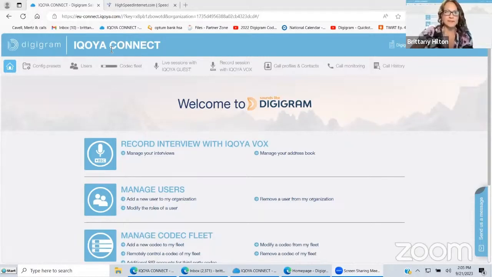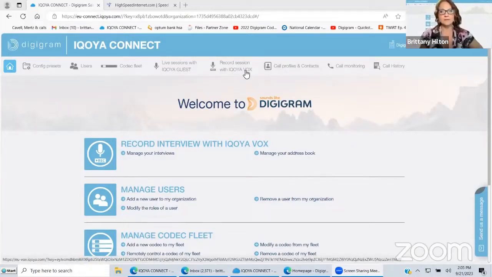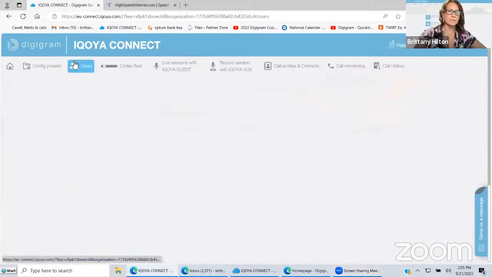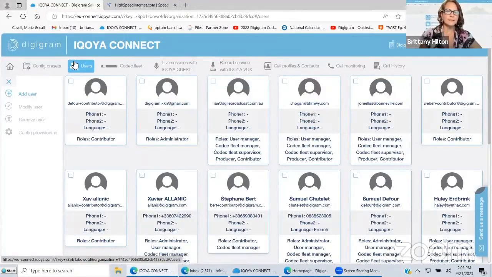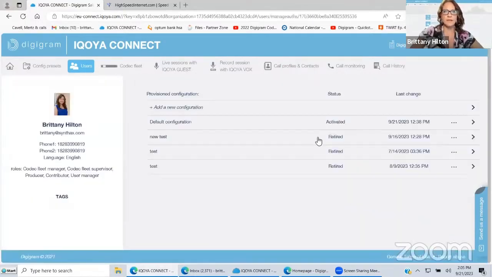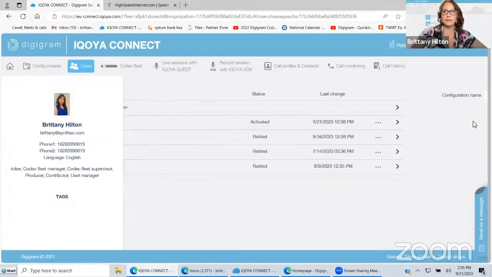First of all, this is IQOYA Connect. This is your basic plan if you exclude guests, docs, and call monitoring. If you get an IQOYA Talk or an ST, you have IQOYA Connect, which will allow you to have what I call a user-defined profile setting, which in layman's terms just means this person can connect to these units.